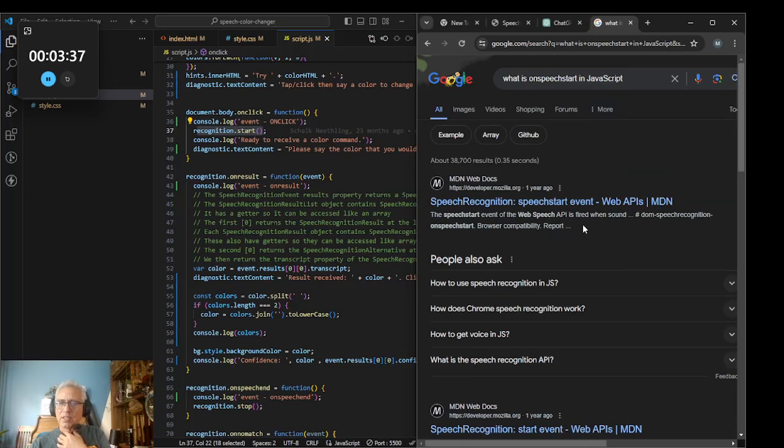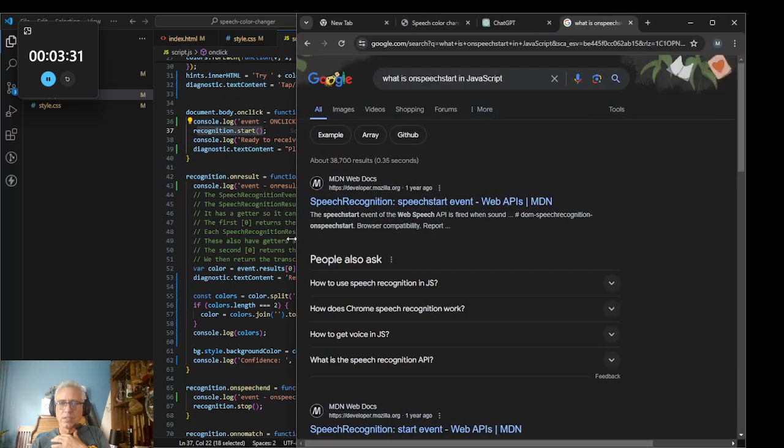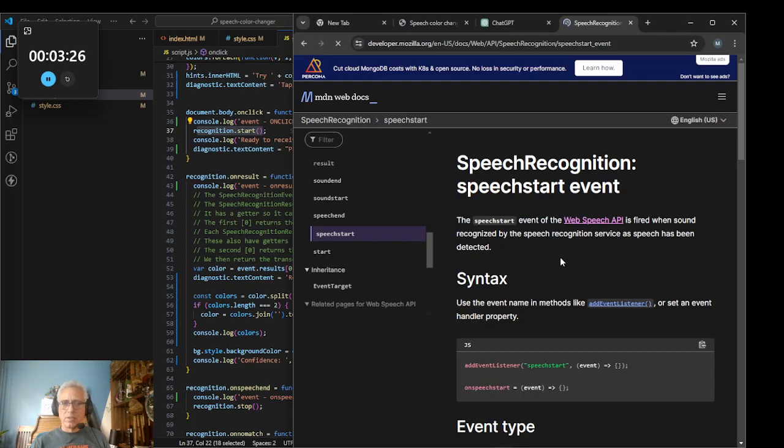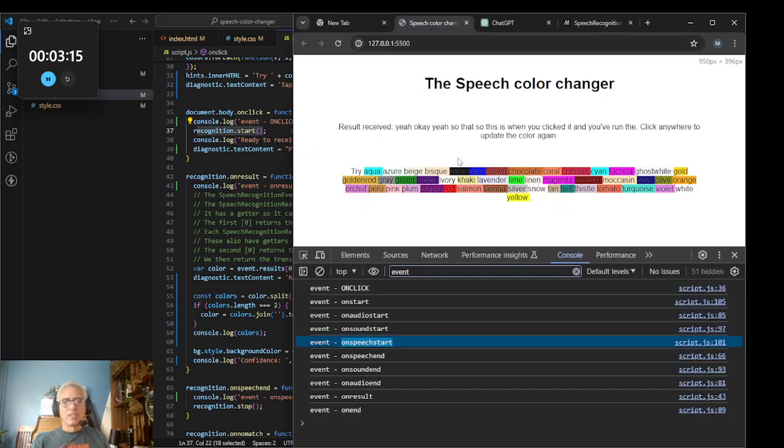Speech start event is fired when a sound... Oh, well, thanks for cutting that off. Well, golly gee. Speech start fires when the sound is recognized by the speech recognition service as speech. So basically, once it realizes, oh man, there's some text, they've said something that is actually a word, not just some weird sound, like I guess a whistle or something like that.